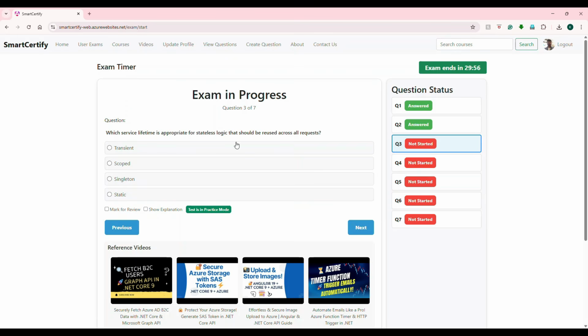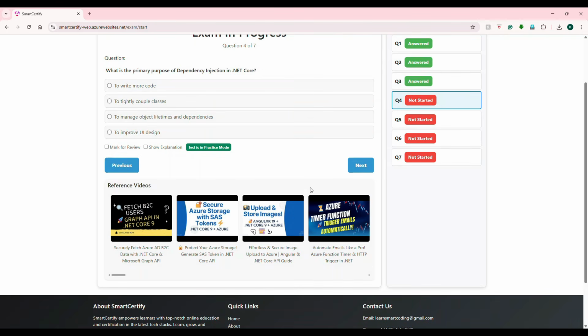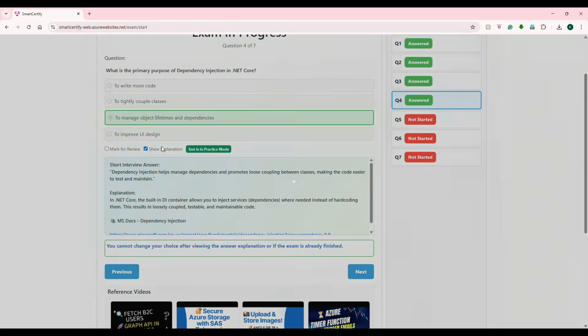Let's go back and read the question. They're saying, how do you reuse for all requests? Now, based on what I explained, reuse for all requests is singleton. Right? So you should know these 3 things and you can answer by yourself. They will definitely select you. Next, what is the primary purpose of dependency injection? We just explained, right? I was explaining all this time why you have to. Do you have to write more code? No. To tightly couple the class? No, it's wrong. To manage object life cycles and dependency? Yes. That should be the answer.